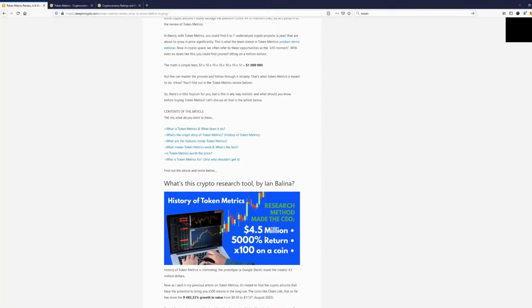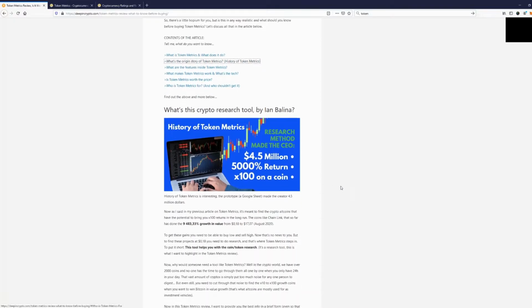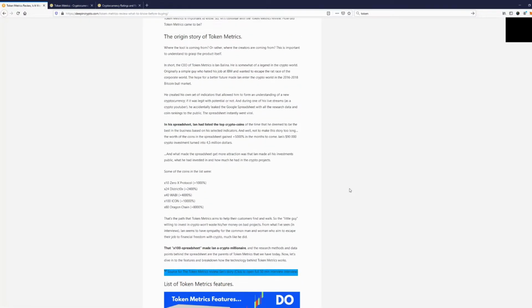Token metrics made like 4.5 million, or actually the prototype of it, a Google Sheet. That's kind of the grandfather or grandmother of token metrics. It made 4.5 million for the creator of token metrics, the CEO. He got like a 5,000% return and found at least a 100x coin, to my understanding, using the research methods that he had. You can read more about that in the origin story section.